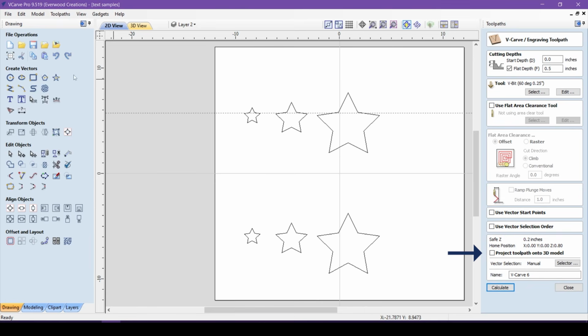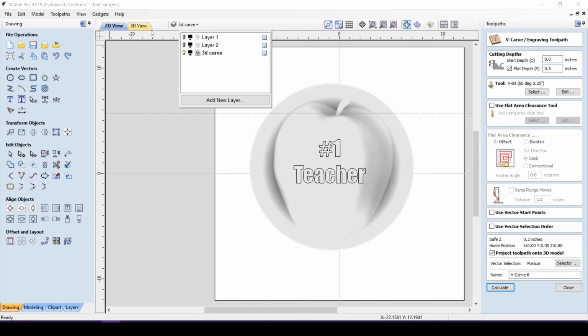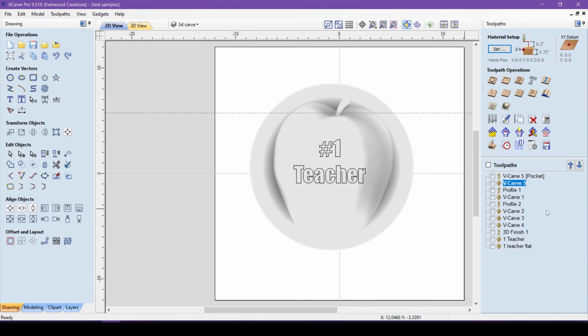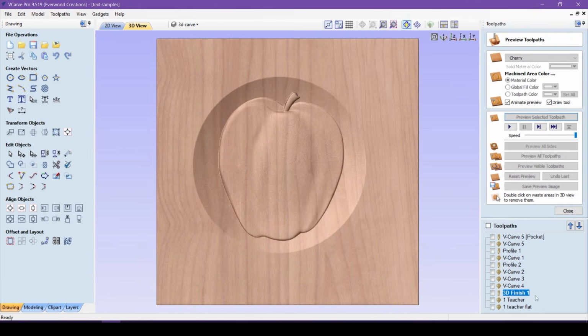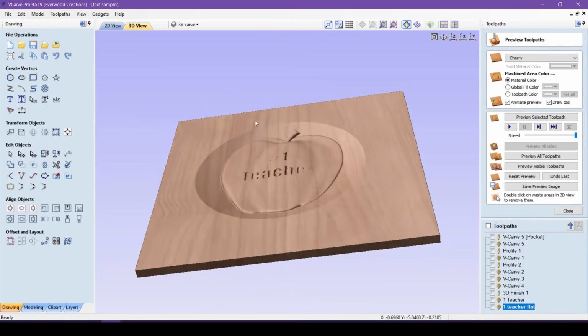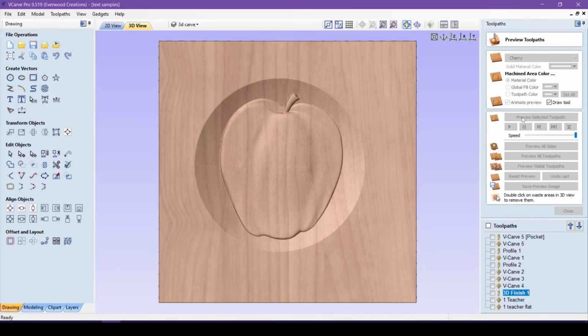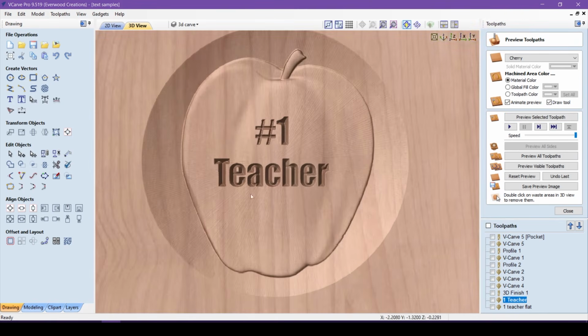You can also choose to project your VCarve onto a 3D model. Checking this box will cause the software to calculate the depth of the 3D model you select and carve into the surface, even if it is not flat. For example, I have a 3D apple here, and I would like to carve the words #1 teacher on the surface. If I just make a normal VCarve toolpath, it doesn't carve properly in the 3D carving. By using the feature that projects the toolpath, it carves perfectly across the uneven design.